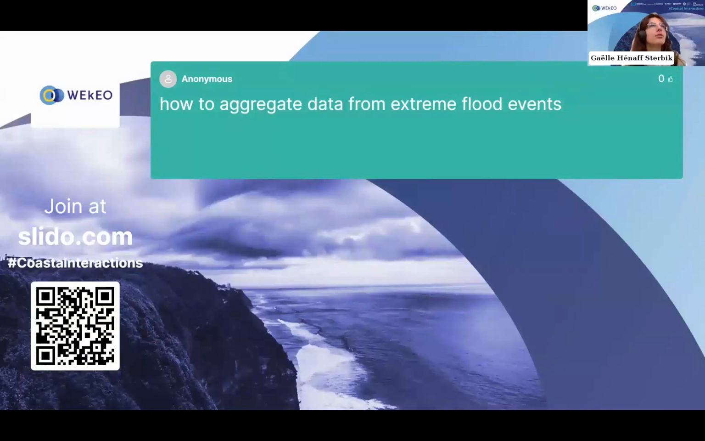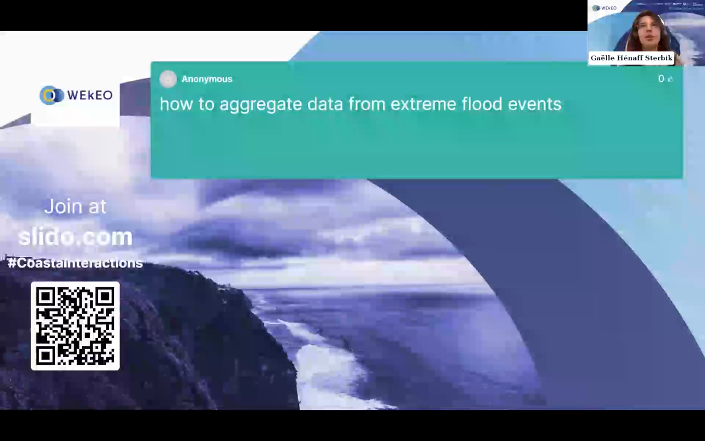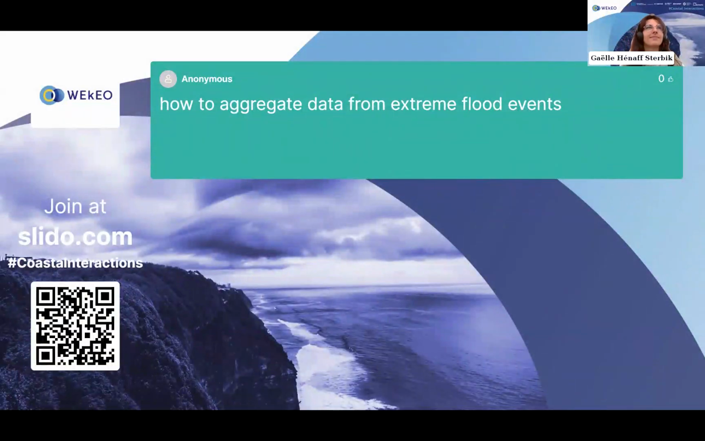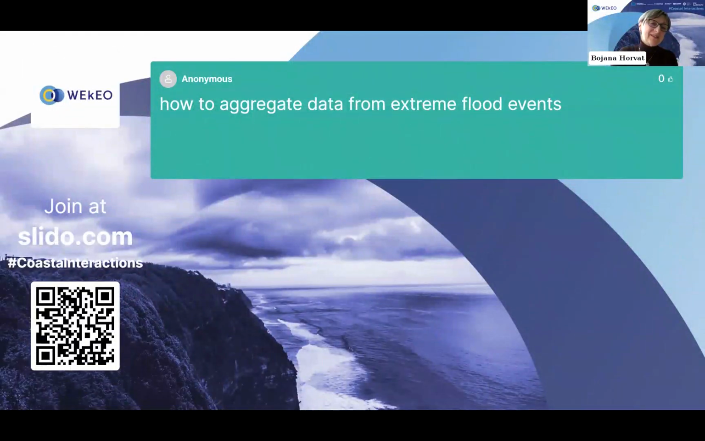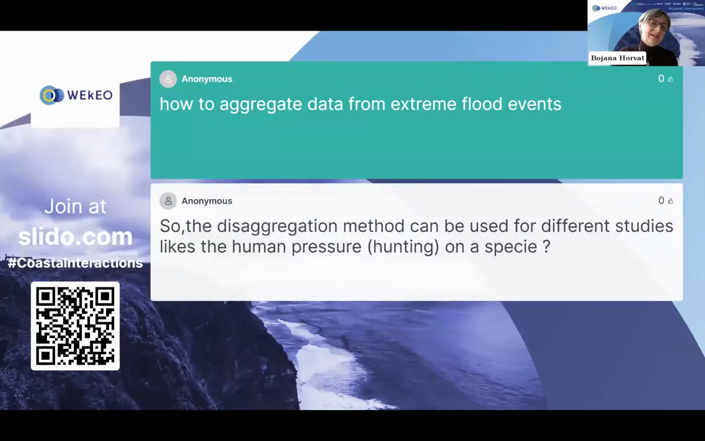This question, how to aggregate data from extreme flood events? That's a difficult question to answer. Yeah, I have no experience with aggregating from these extreme flood events.